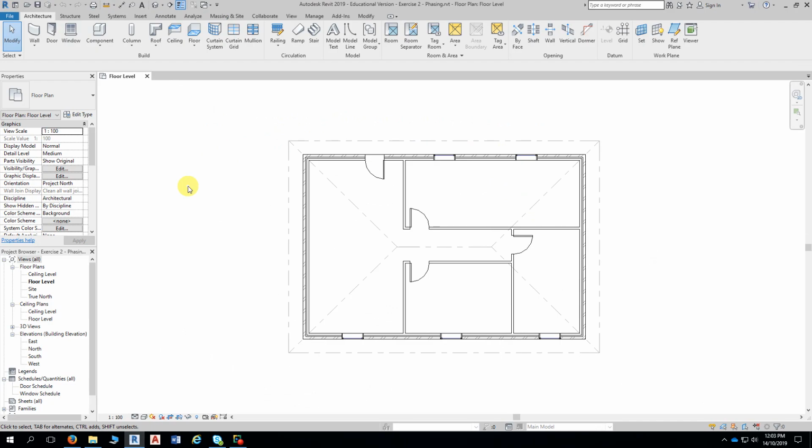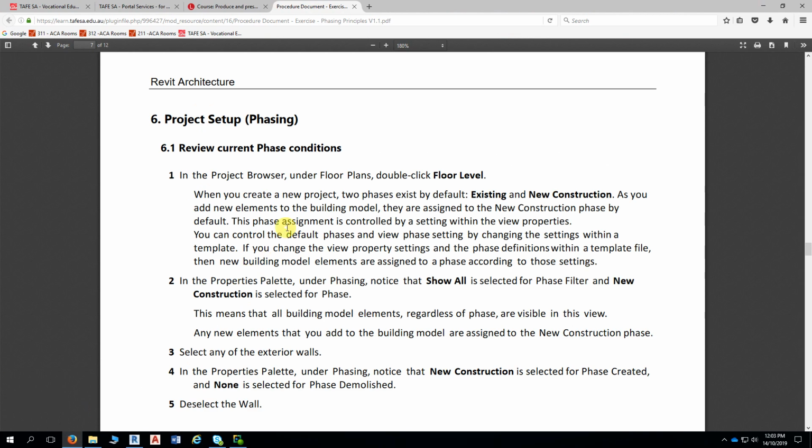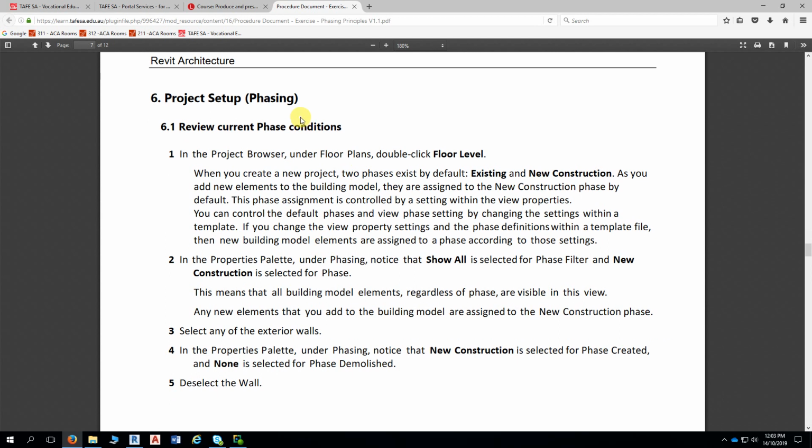Okay, so we've got our building drawn up now. So again, this is going to be deemed the existing building. So if we go back to our exercise document, in part 6, project setup for phasing, 6.1, review current phase conditions. In the project browser under floor plans, double click floor level.